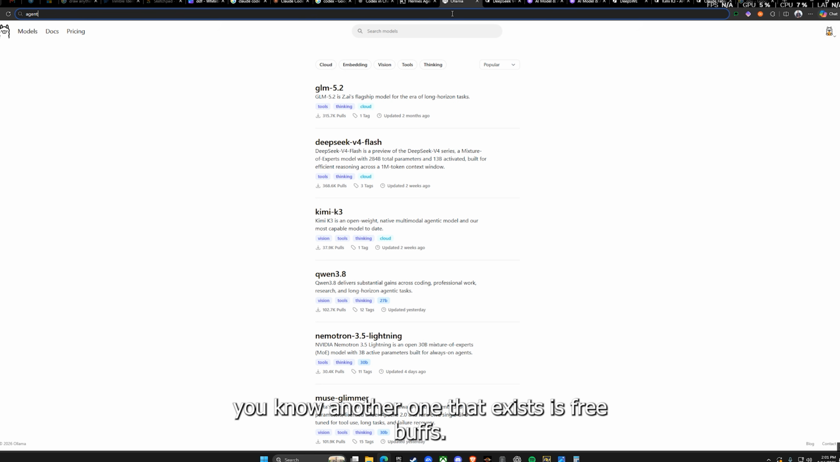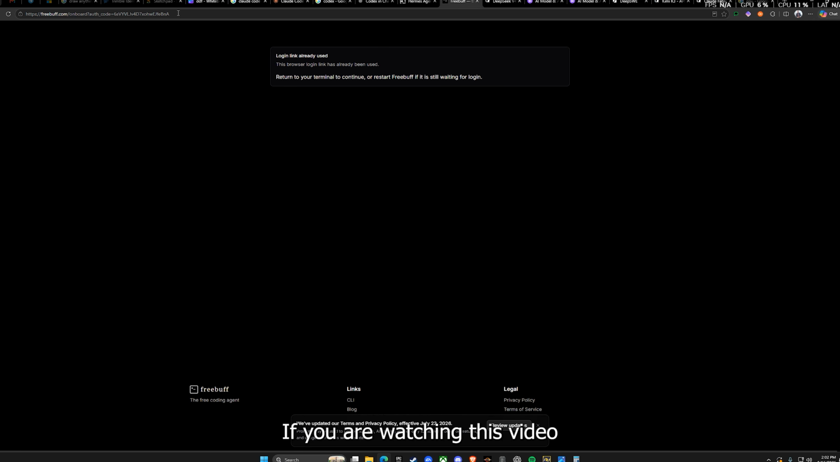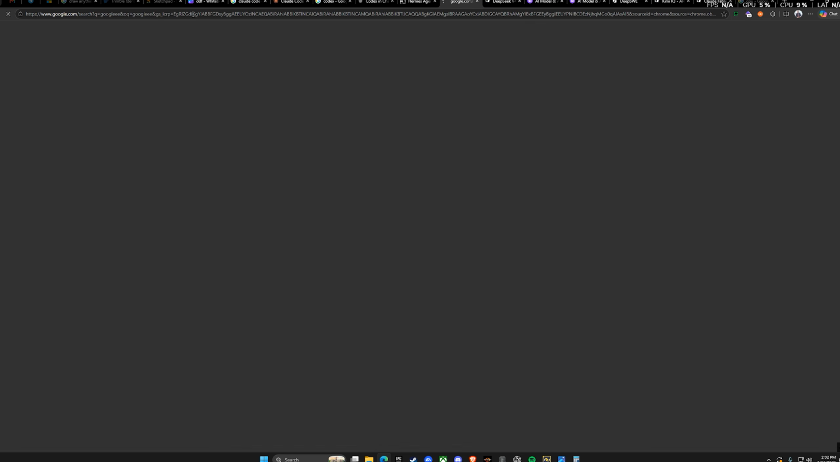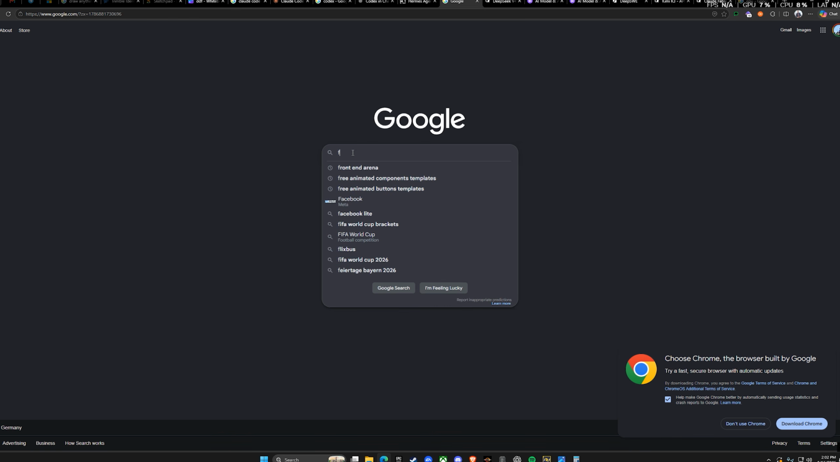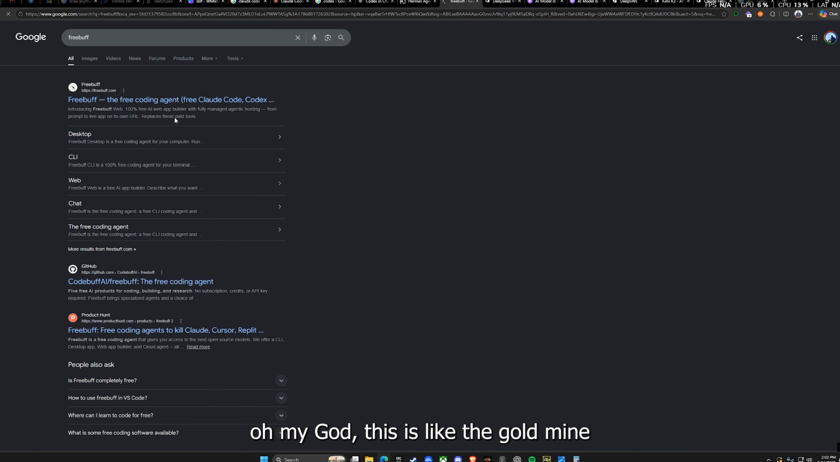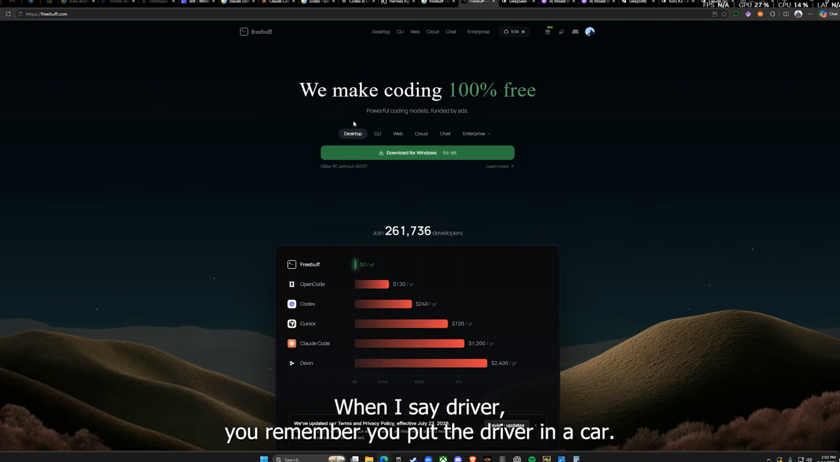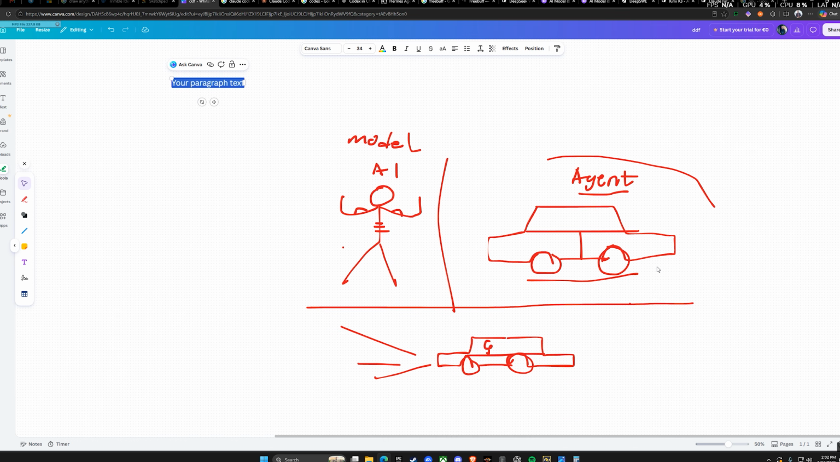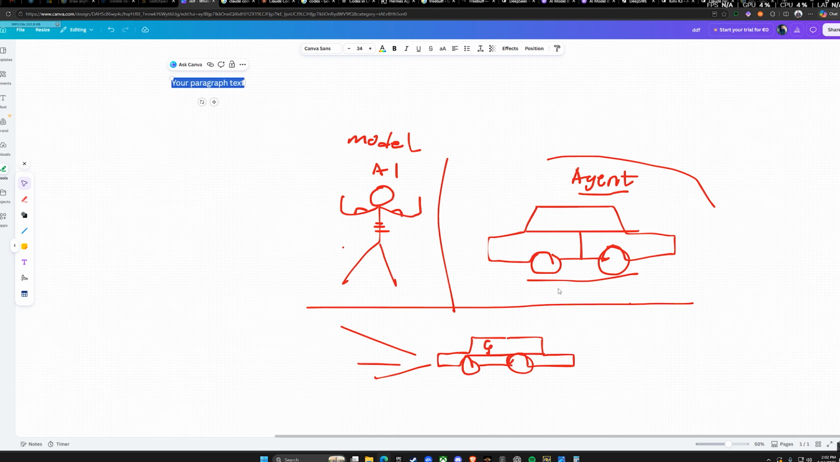Now, another one that exists is Free Buff. People don't know about this, but this is the gold mine if you're watching this video. Bro, believe me, this is like, oh my god. This is the gold mine when it comes to agents, because this is free. Yes, it's free. And they also allow you to use drivers for free. When I say a driver, remember, you put a driver in the car. So these people literally let you use their car and their drivers for free to do stuff.